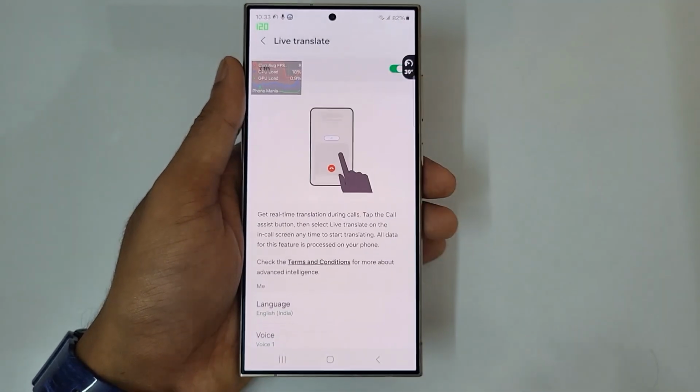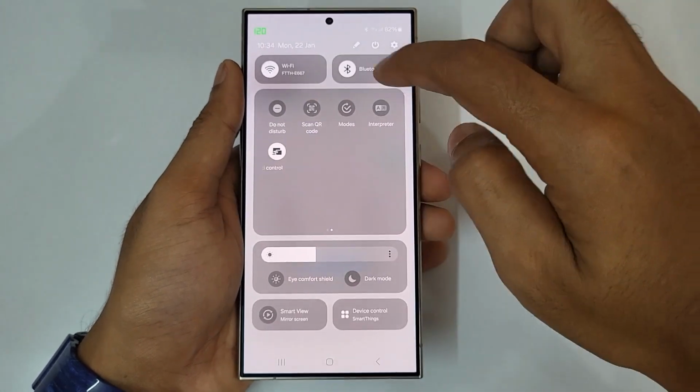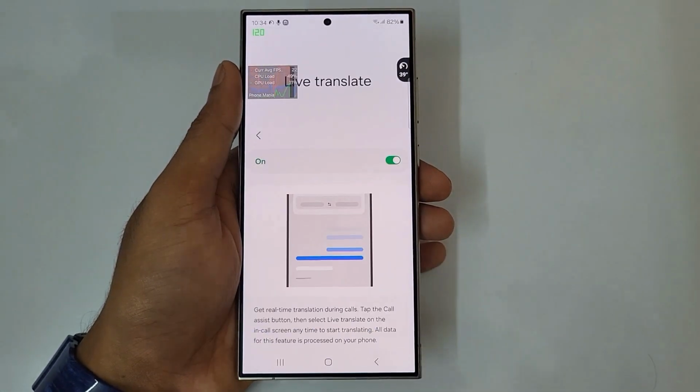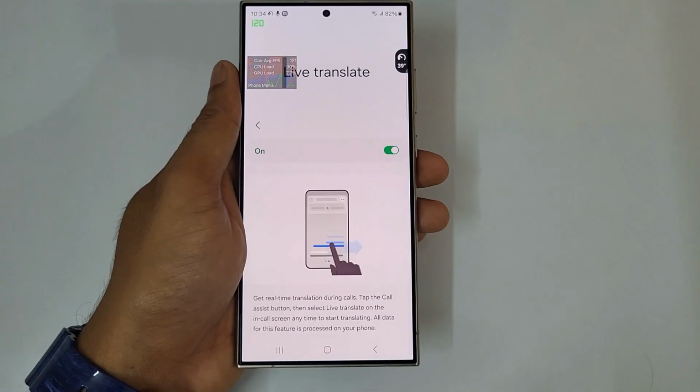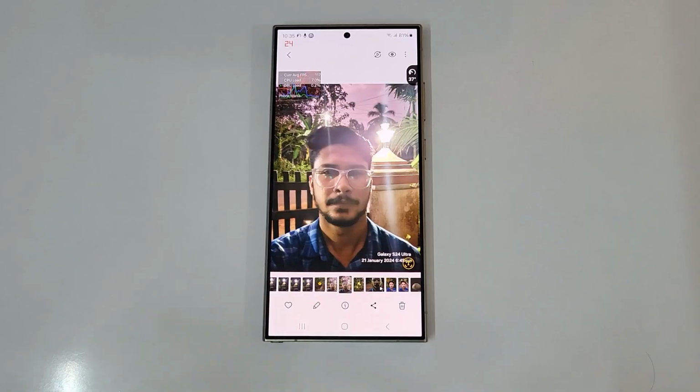That's the text call. And next is the live translate, as we already saw with the interpreter feature, it is automatically translating from Hindi to English as we've seen over here. And this same thing can be implemented in a live call on the Galaxy S24, which is really cool, in my personal preference. I want to show you something really interesting.